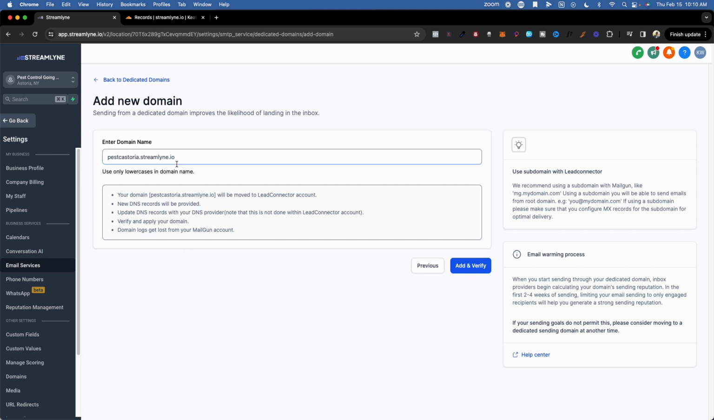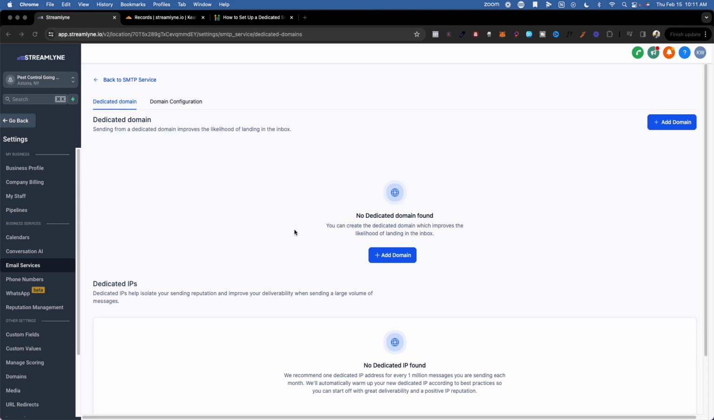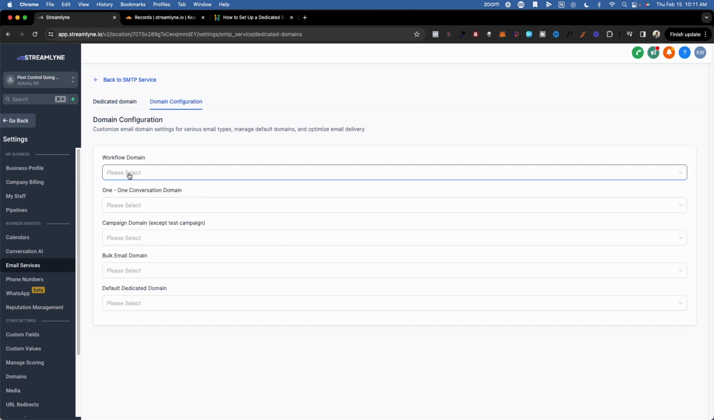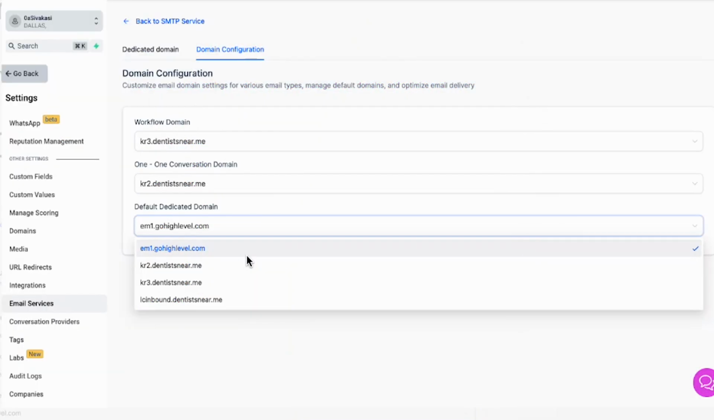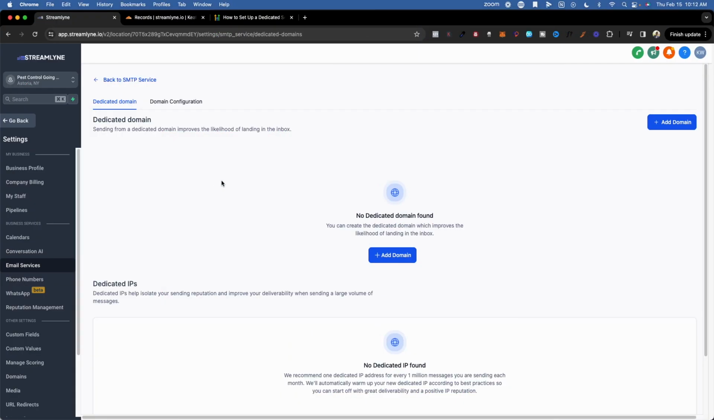Now, if instead I was adding a dedicated domain with my own website as the software user, not the owner, I would come in and just do replies.pestcontrolgoingbeyond.com. Hit add and verify and get everything set up there. Now, if your client ends up creating a bunch of different subdomains, they can come here to domain configuration and they'd be able to select a specific domain for a specific purpose on each one of these. They'll also have the option to set the headers like I showed you earlier on the software-wide domain.